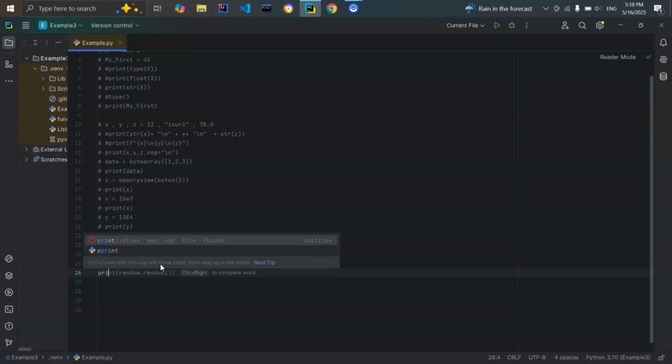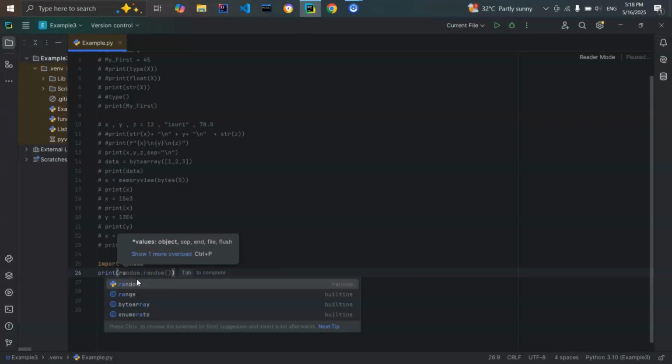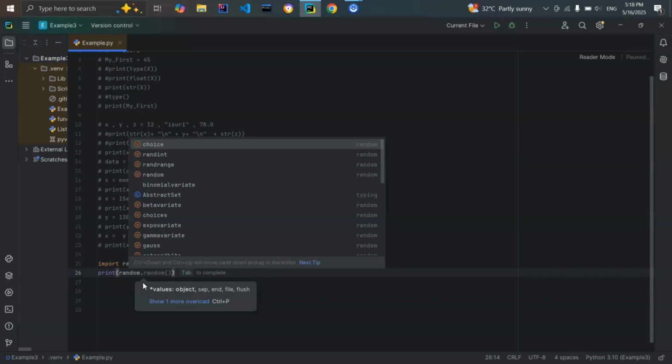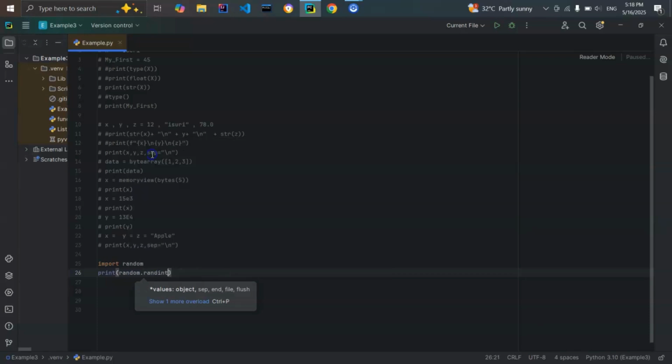How can we use print? You should use the module name random, and now you can call the function like this. At this time I use the randint function, right? Randint function.